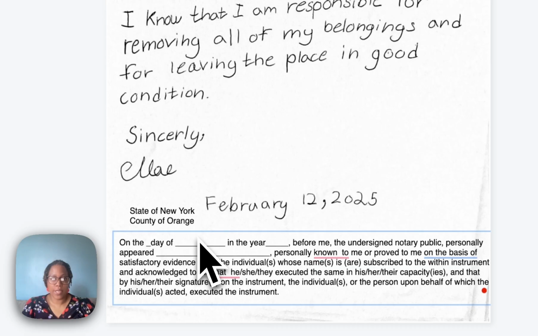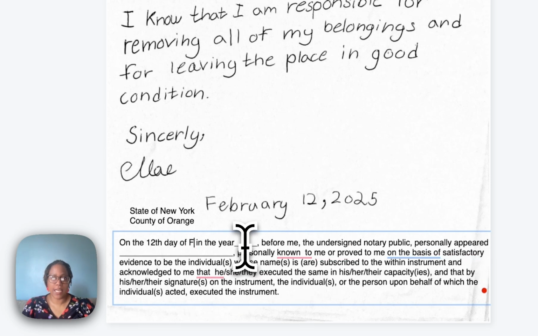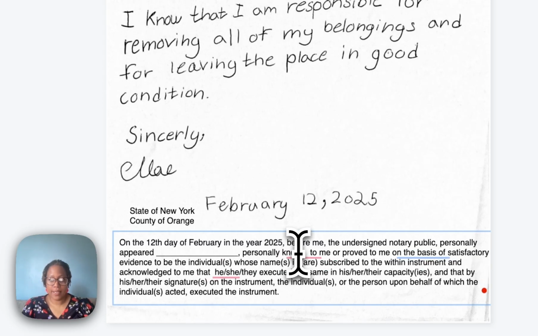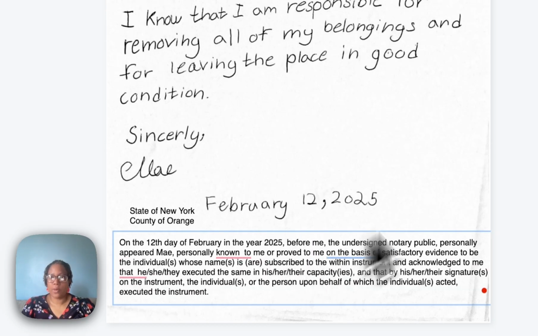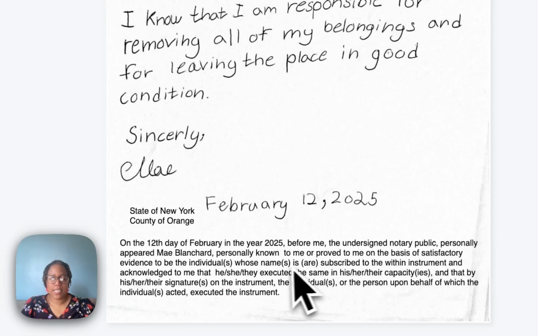So I'm going to go here on the 12th day of February, because this is when it's being signed, in the year 2025. Before me, the undersigned notary public personally appeared, and it's going to be May. And I want to check her last name again. It's Blanchard. Okay, and so this is the information we need for our notarial language.